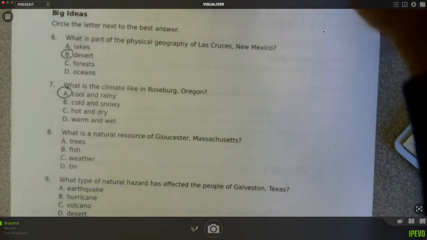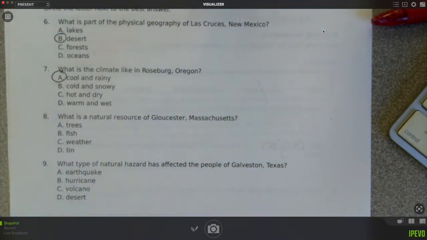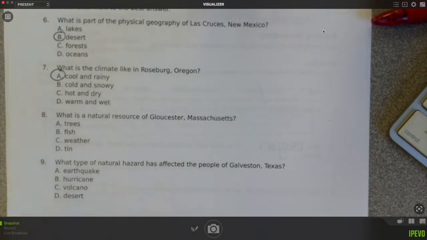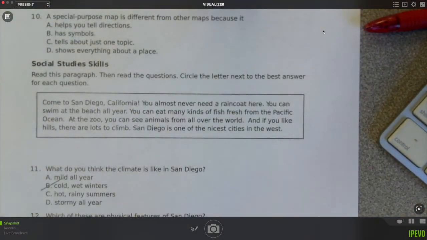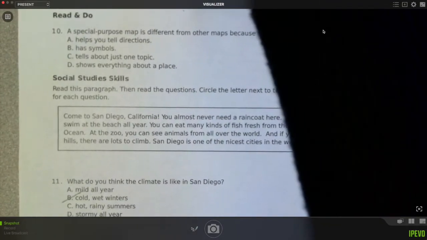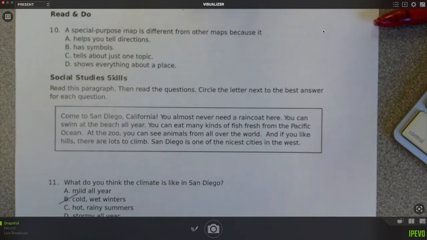Number 9, what type of natural hazards has affected the people in Galveston, Texas? For Texas, you guys can go back and read pages 48 through 49. A, earthquake, B, hurricane, C, volcano, and D, desert. Give you guys a couple seconds to do 8 and 9. And then we'll move on to 10. A special purpose map is different from other maps because it, A, helps you tell directions, B, has symbols, C, tells about just one topic, or D, shows everything about a place? It will be A, helps you tell direction.